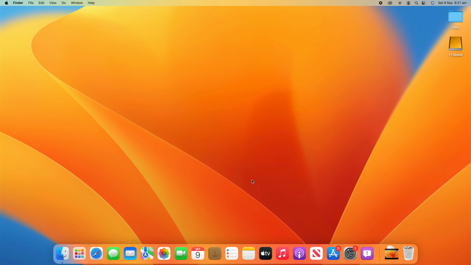In this video, I'm going to be showing you how to change the modifier keys on your macOS device. It's a pretty simple process, so let's get straight into it.